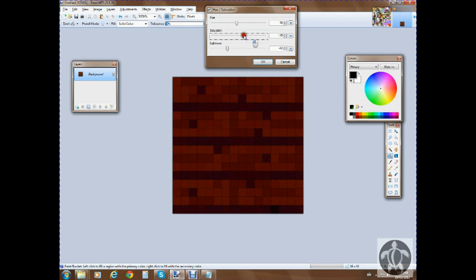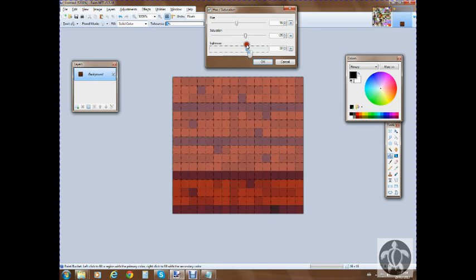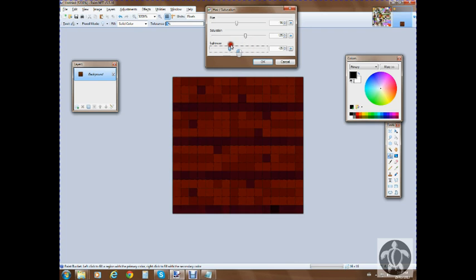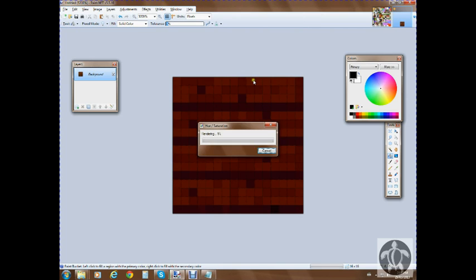But saturation is basically, again, how much color you're adding. It's kind of like contrast, but isn't. Lightness and darkness is like that. It's basically brightness.